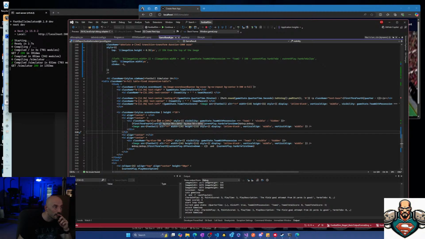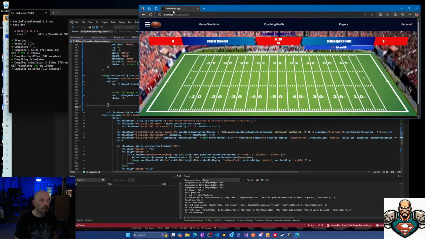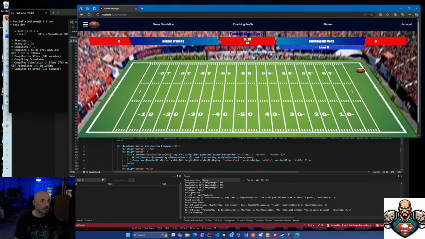Where is... There it is. Let's go image ref. Current. Now the left should be that many pixels from the left. And I'm not sure why my image is not showing up. Why is it... There it is.